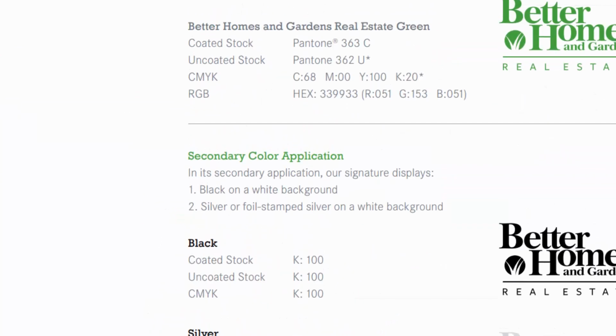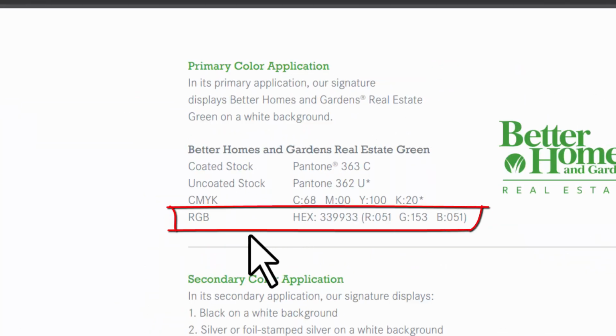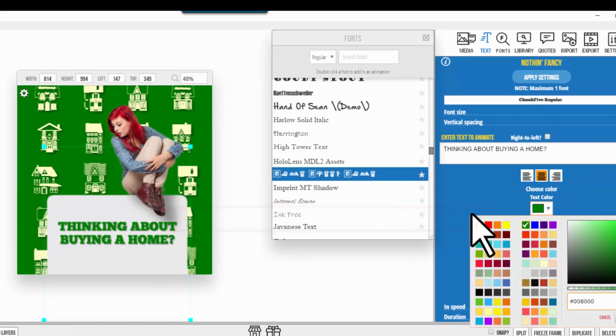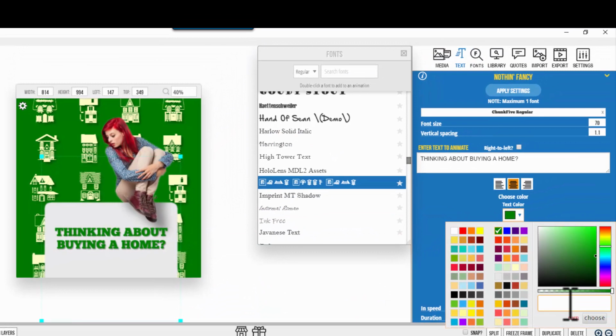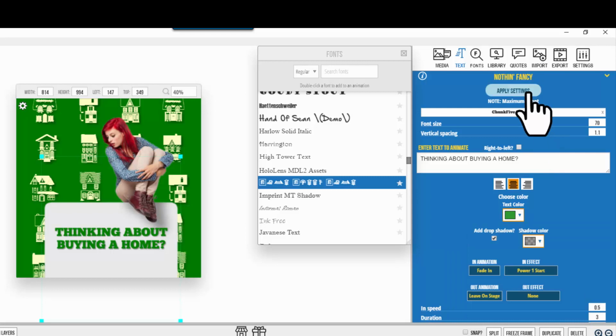And here they define the colors in both hex codes and RGB. So let's take a look at the hex code first. Right here, we're going to copy that, 339933. And we're going to insert that right here at our text, and we're going to select it and apply the setting.